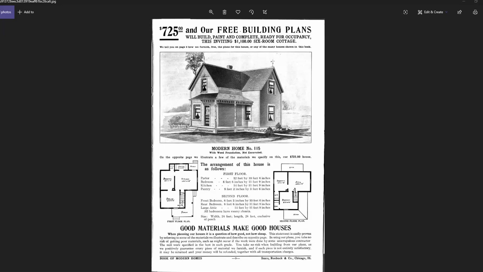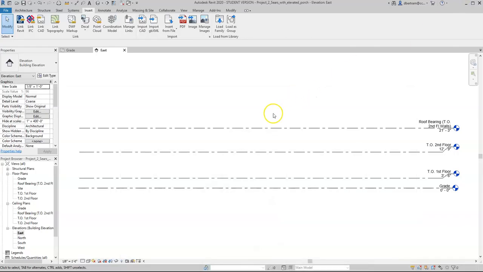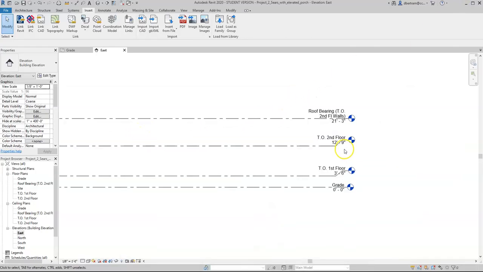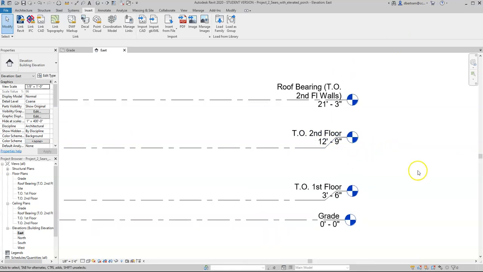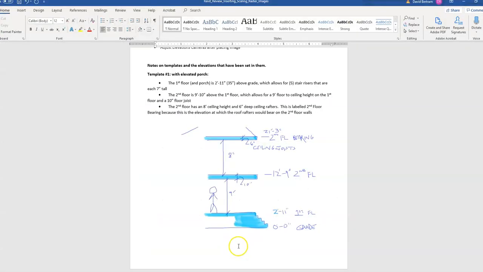Okay, so this is my JPEG that I have saved off the internet. It's a pretty straightforward house. Drop that, and here we are in Revit now. And these are the elevations that I have set in place. And in our review sheet, I explain how I came up with these elevations.